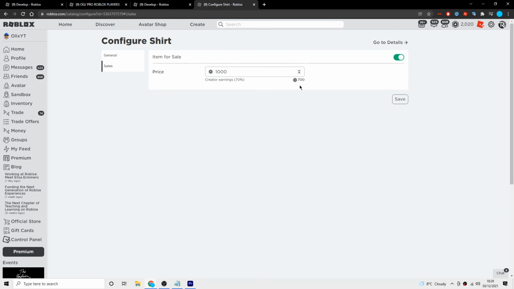So basically, you want to set the price of the shirt so that the amount of Robux you're giving to people in total is what goes to group funds. Let's say I wanted to give 700 Robux to someone. Let's say I wanted to give 700 Robux to 3 people. Then all I want to do is set it to 1000 Robux because then that will put 700 Robux in group funds.